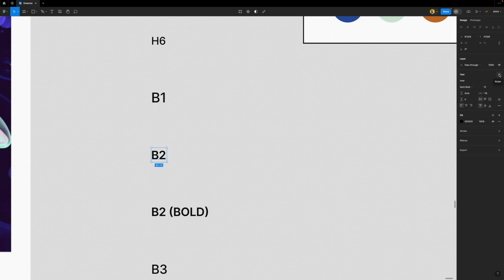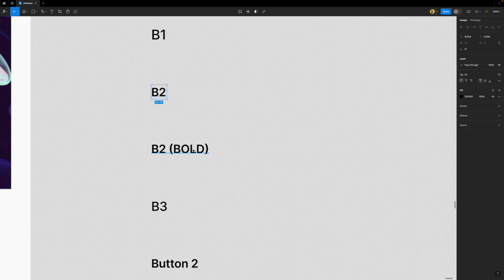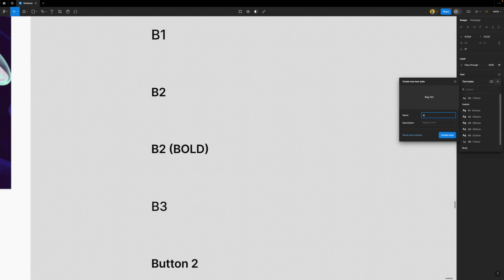This one is supposed to be B1, and then this one is, let me see the size again, 14, and this is 12. All right, so this is going to be B2. So we're going to come here, do the same thing, and just type in B2. For this one, we're going to type in B2 and then put the bold. So we're going to say B2 bracket bold.